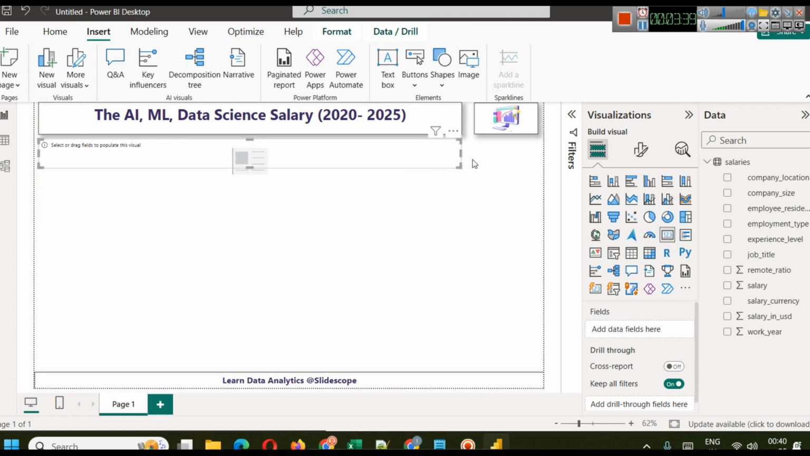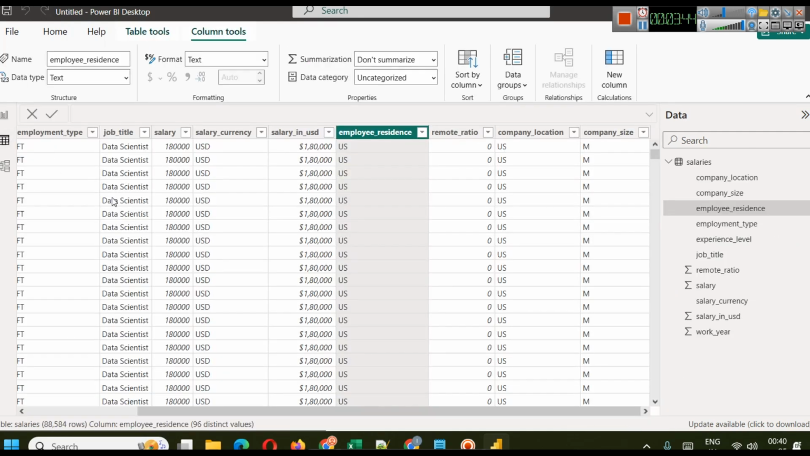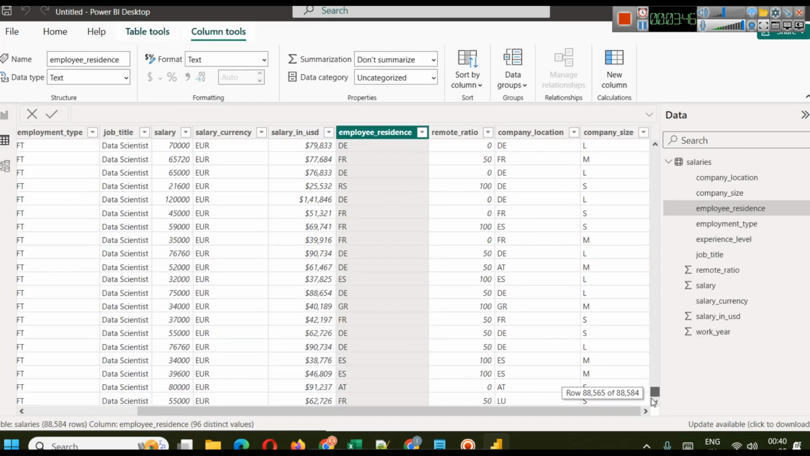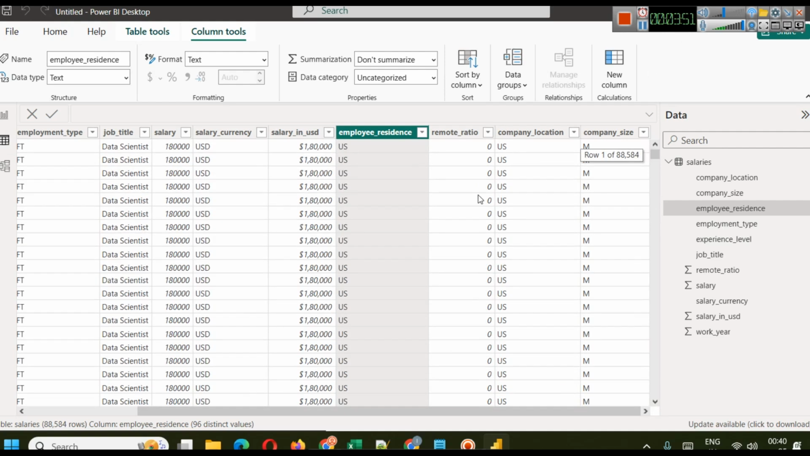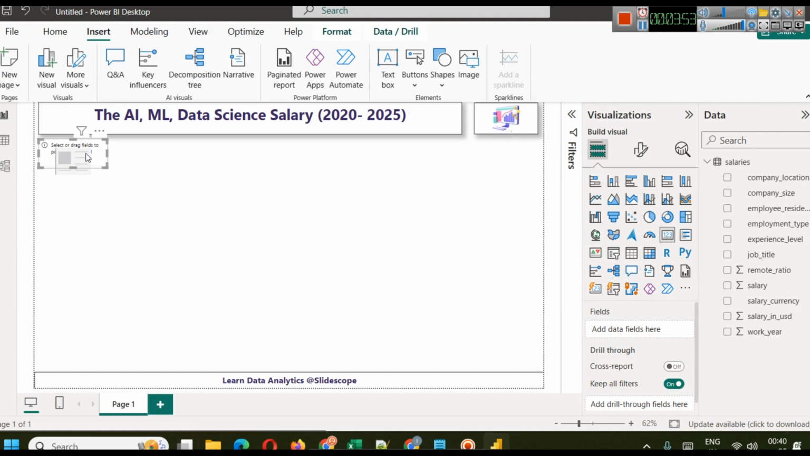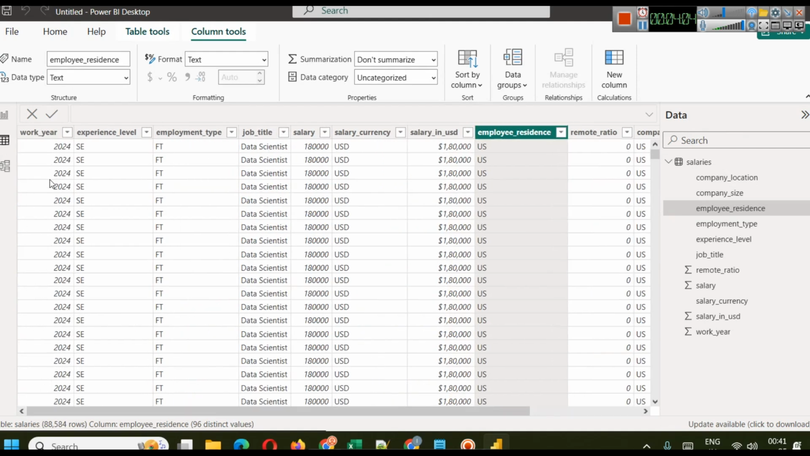and in the card the first KPI that we will create is total number of records, like how many total records do we have. Just so we have 88,500 something values. So we will see total samples or whatever you want to name it. And here you can see we don't have any column for distinct column ID, right? Like there is no column which is a unique column ID or something.